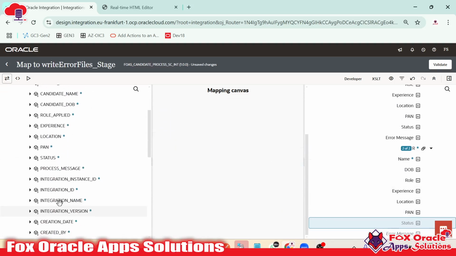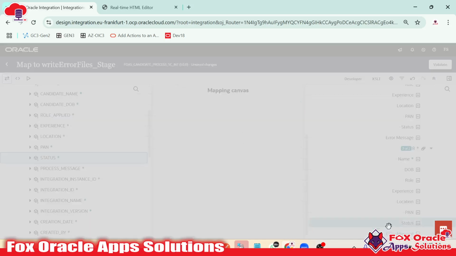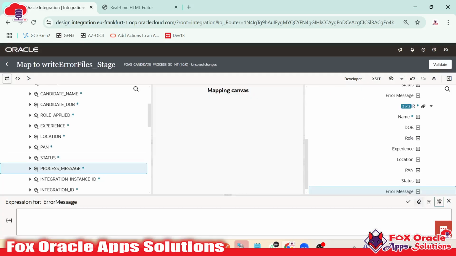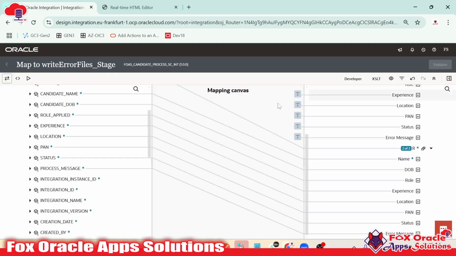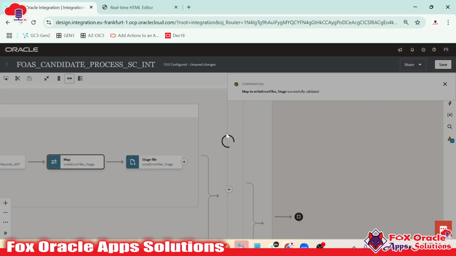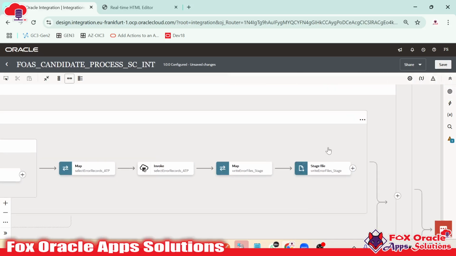Again these two columns we are getting from the second select error node only. So just go above and you can see the status I mapped here. Let me map this status here, and the error message to the process message. So that's done, right? Our mapping is done to create a file. So our file is created in OIC. We can write this file at the file server or we can send an email. Our requirement is to send an email only.